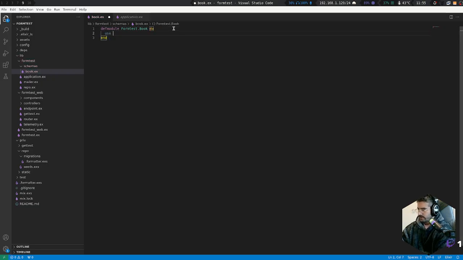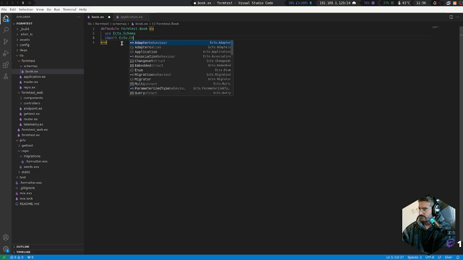Right, we learned that we have to use Ecto schema unless we do some weird changes like the UID that I did last time, in which case we have to change a few more things, but we're not doing that here, so it doesn't matter. Use Ecto schema and we have to import Ecto Changeset.